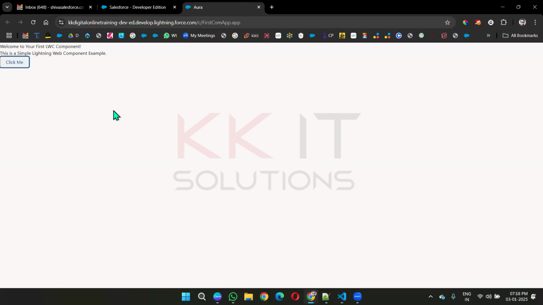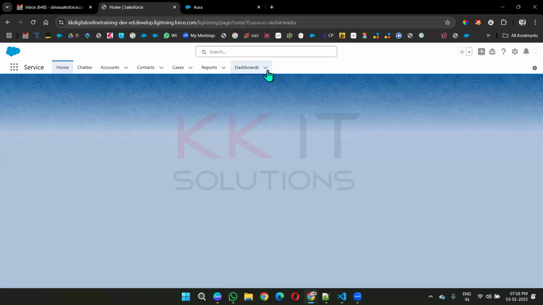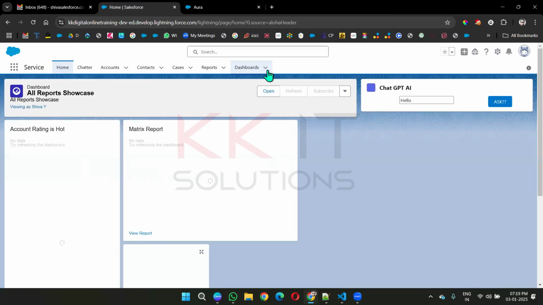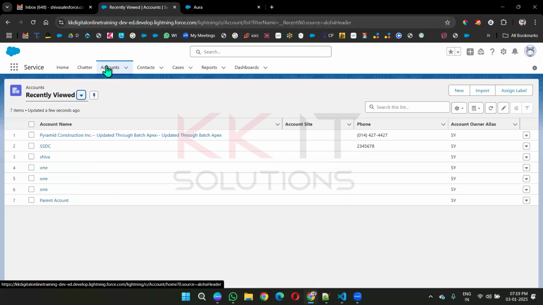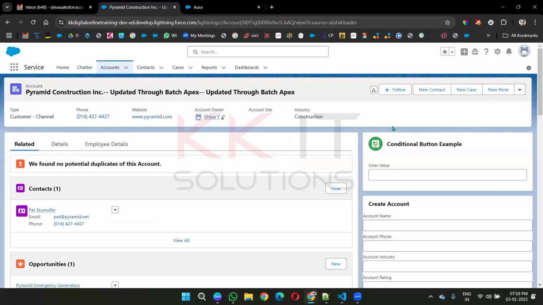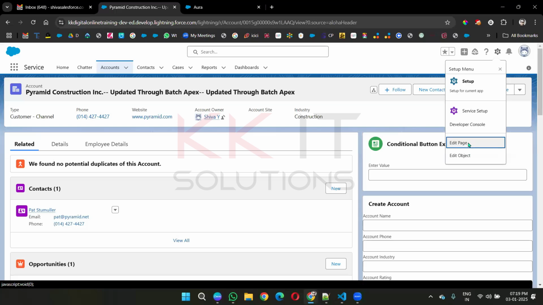So now I want to show the same component in my Salesforce UI. Got it. So now you can go here, just switch to the Lightning experience. Right. So now let's see, here we have the accounts. Just click on accounts. Just open any record. Now I want to add it here. Simple. Just go here, Settings, then click on Edit Page.